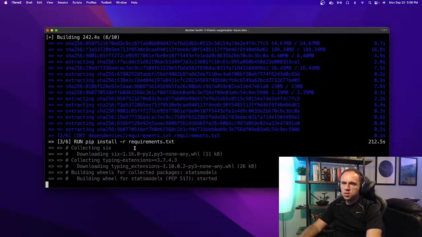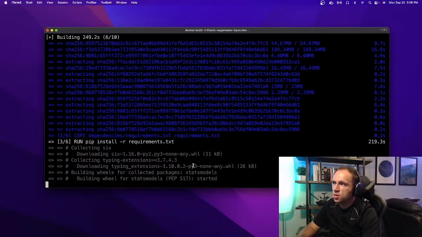So let's check to see how things are going. So it looks like things progressed a tiny bit. I don't know why statsmodels is taking so long to build. 219 seconds. That's not really common.